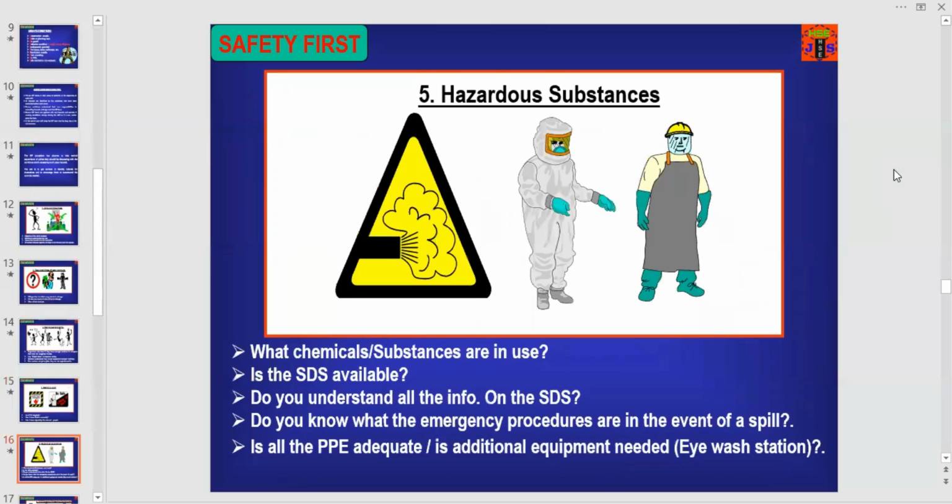Number five, hazardous substances. What chemicals or substances are in use? Is the safety data sheet available? Do you understand all the information on the SDS is communicated? Do you know what the emergency procedures are in the event of a spill? Is all the PPE, personal protective equipment, adequate? And is additional equipment needed, like an eye wash station?